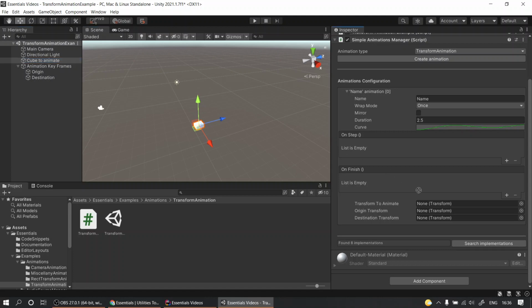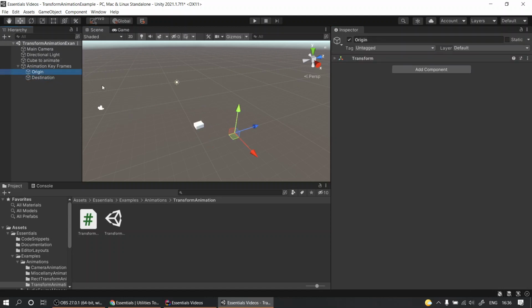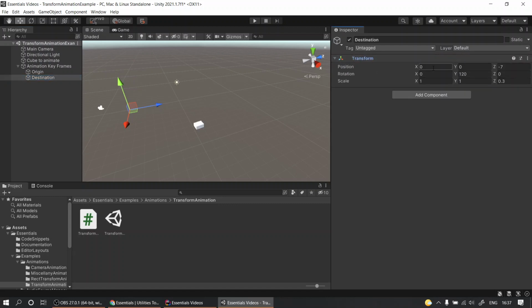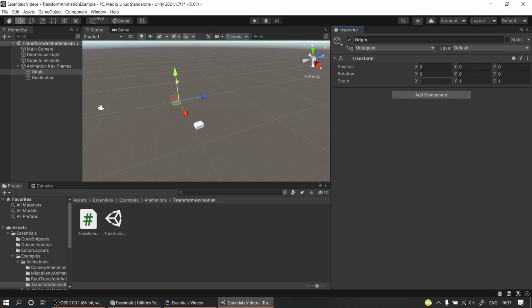For example, we want to animate this cube with this origin position and destination position. Those are simple transforms that are from one point to another. These transforms can change the position, rotation, and scale, and this might be very handy. For example, let's say that we want to have this here.